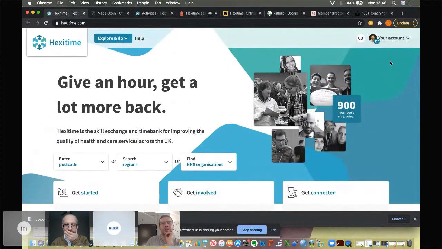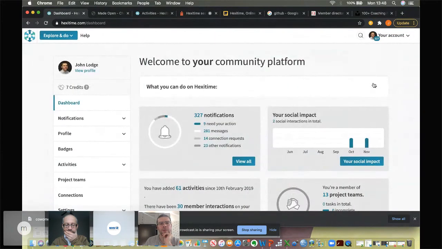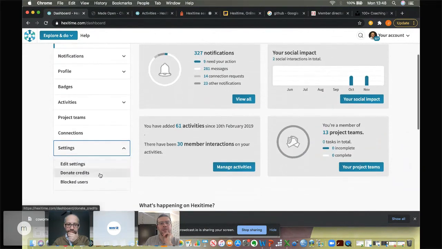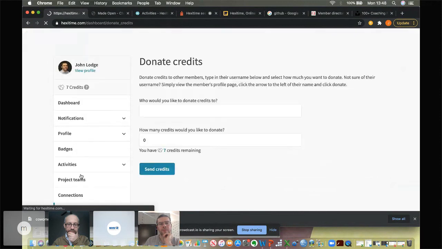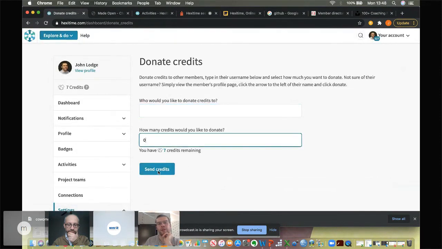Hesham talked about donating credits. If you find that you are accumulating credits and you want to hand them to people who would like to spend them, you click on the top right corner, your account, click on your dashboard, and then on the left hand side scroll down to settings and donate credits. You then put the name of the profile in and the number of credits and hit send.